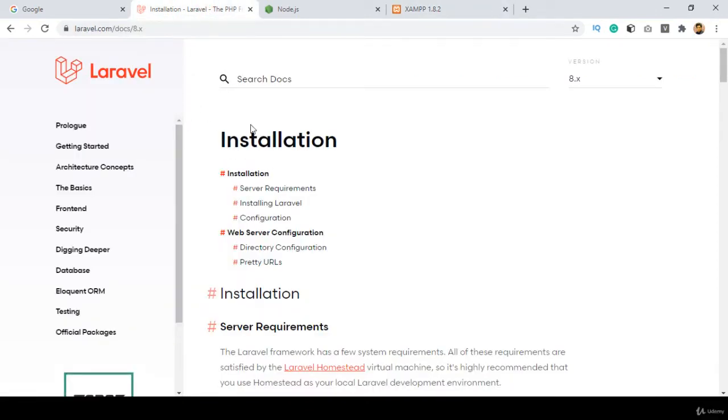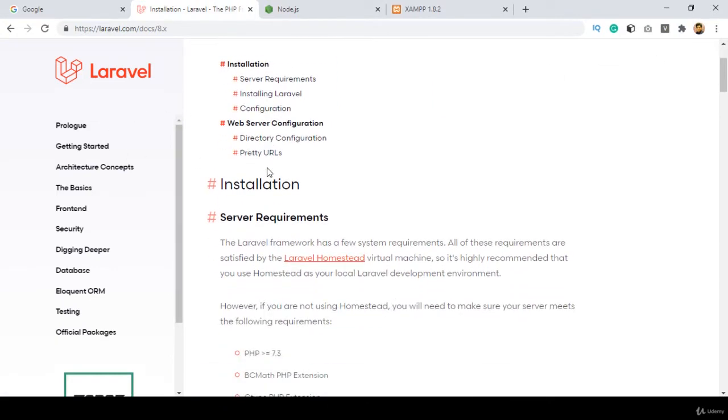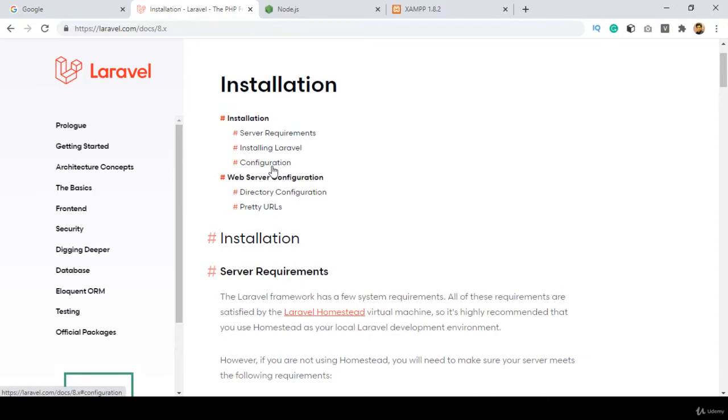If you want to create a project with Laravel, you have to go to the Laravel official website, and from here right now I want to install Laravel 8. Okay friend, that is the latest version, and step by step everything will be very clear to you, so don't worry, just stay tuned with me.